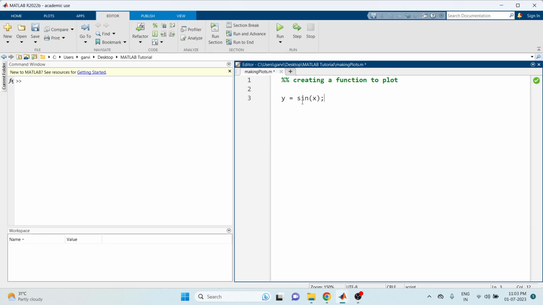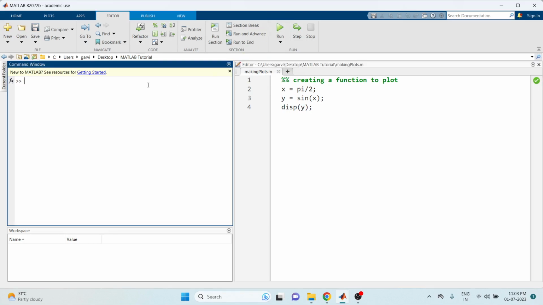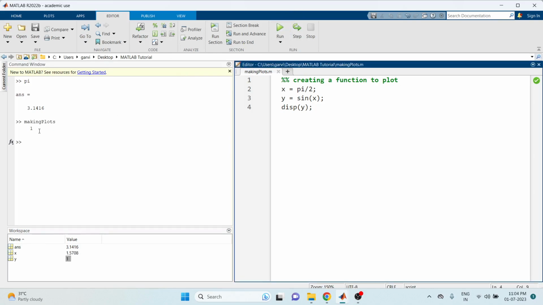Whatever value the sine function will have at a particular value of x, that will be assigned to variable y. So let's say if I keep the value of x equal to pi by 2, then the value of y I should get is 1. If I write the command disp y and run this code, pi is basically a notation we make use of in MATLAB to get a value of 3.14, and I will get output as 1.